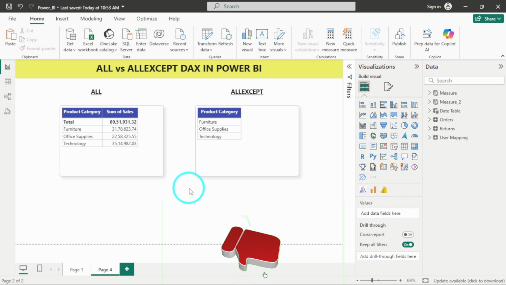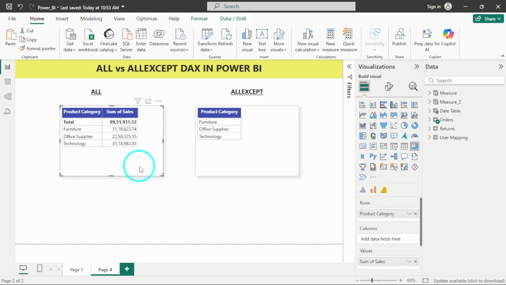In today's video, we will be seeing the difference between ALL and ALLEXCEPT DAX, which is used in Power BI. So mostly users get very confused while using these two DAX in their formula. So we will be exploring what is the exact difference between these two DAXs. So here I'm having a simple table wherein I have just dragged and dropped the product category and I'm having the sales for that particular product.